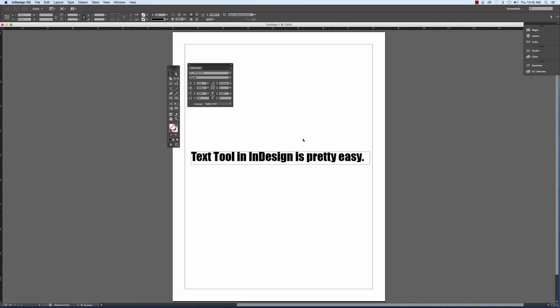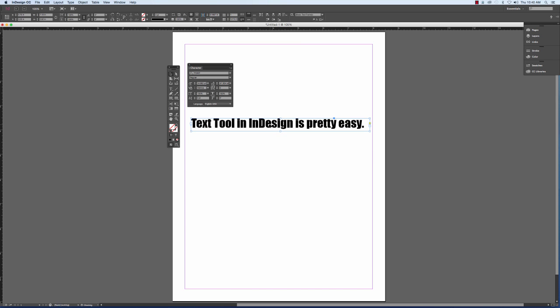Hello, and welcome to this tutorial in InDesign, where I'm going to show you how we can manipulate text a little further using character palette options and text alignment.